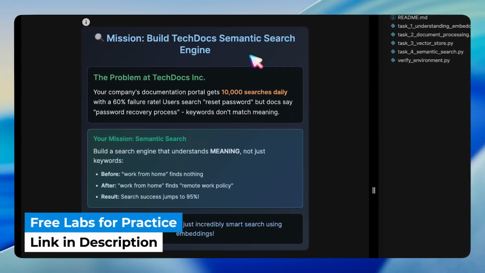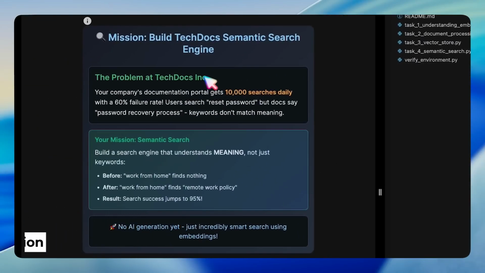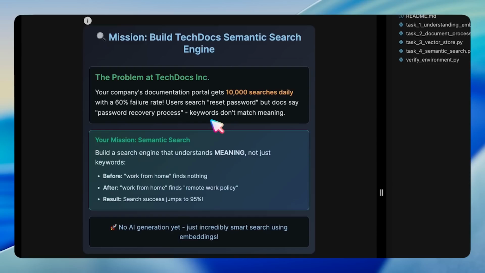In this app, we're going to build a semantic search engine step by step. The story begins with TechDocs Inc., where users search through documentation 10,000 times a day, but more than half of those searches fail.